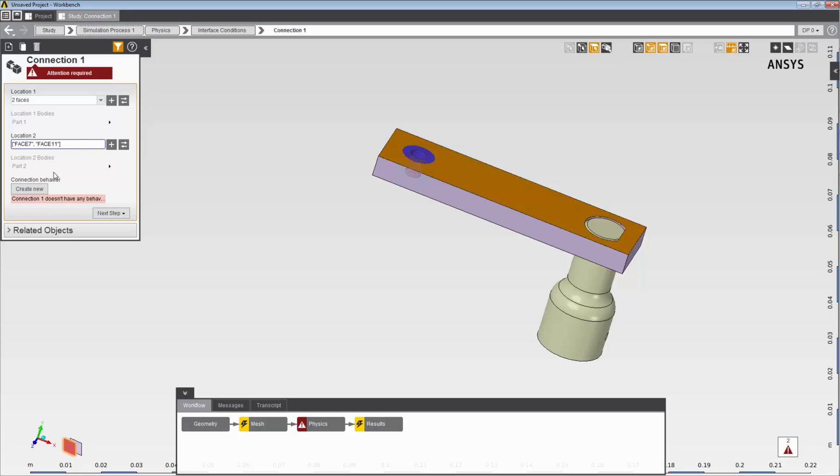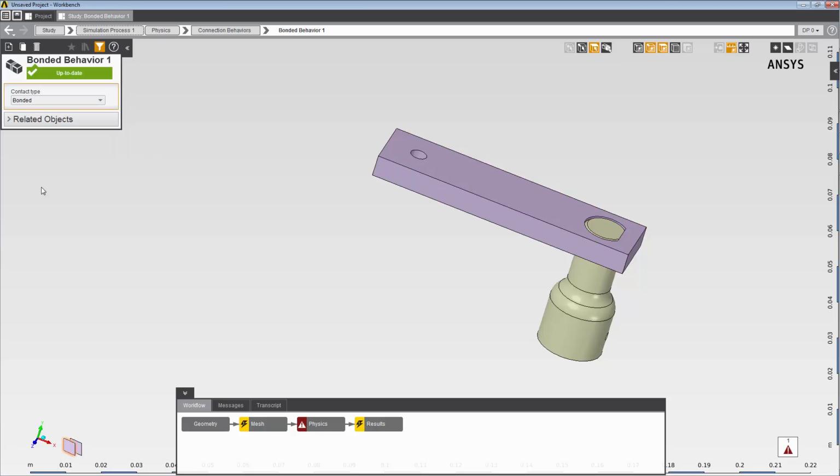I'll select a new contact behavior. If I'd already created a contact behavior, I could select it here. Each connection behavior is automatically created using defaults. You can change these defaults to customize your contacts. For example, you can change the contact type from bonded to new separation. Additional behavioral properties are available if you click this filter icon.